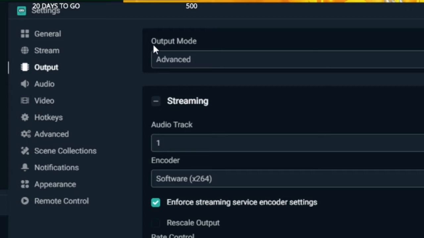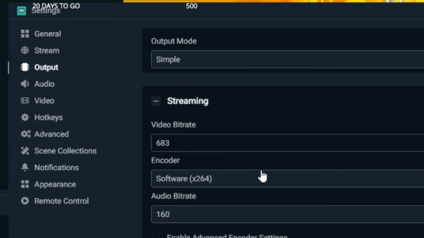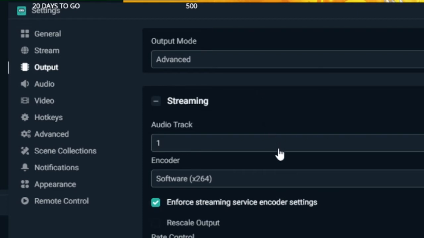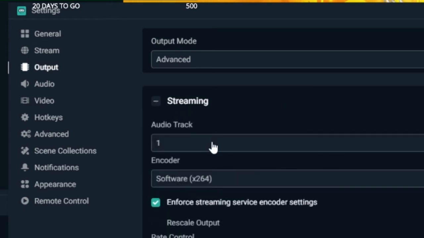The first part we see over here is the output mode. It has simple mode, which is nothing too much, it's just simple, but I recommend you keep it on advanced, just because it's way better on advanced. Then you get streaming, which has audio track and encoder. Now for me it's just software x264, but if you have a better CPU or something, you might get a different one.